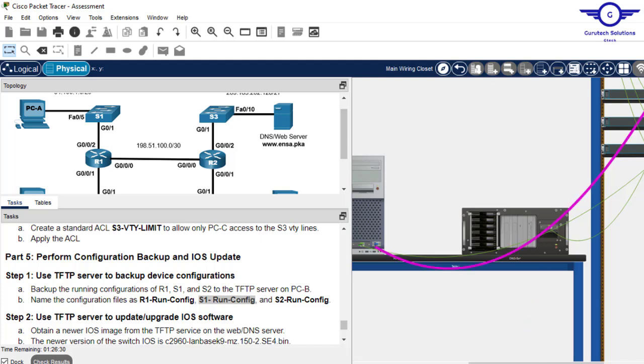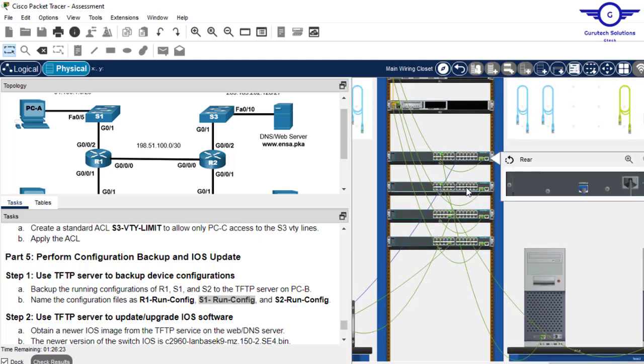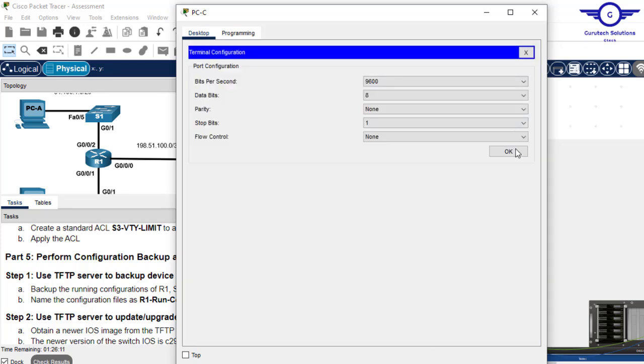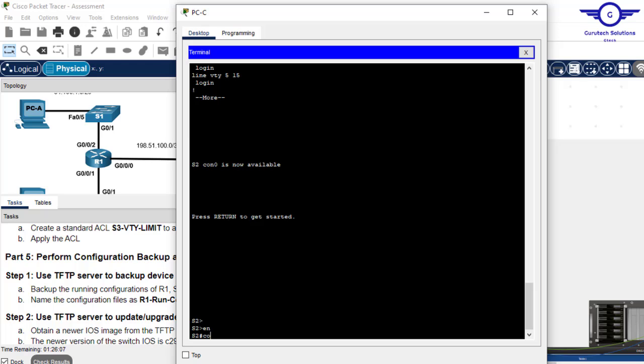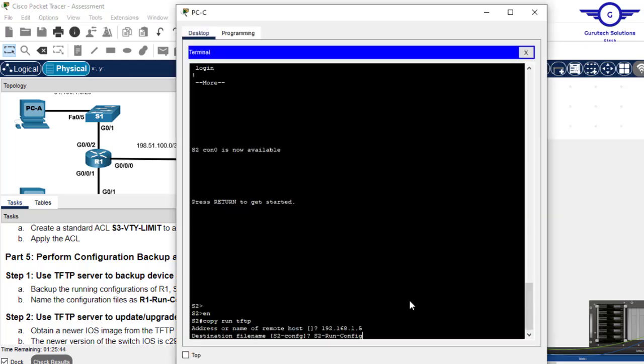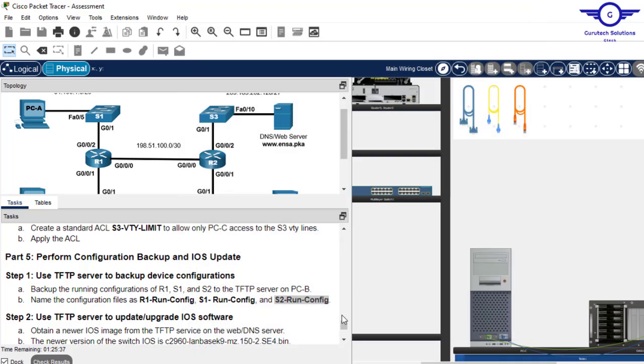So let's move to switch 2 very first. Inspect rear. Move here and place there. Okay, so switch 2. Enable. Copy run to TFTP. IP of PCB is 192.168.1.5, and you want it to be switch 2 run config. Copy. Let's wait and write. Good. So we're done there.